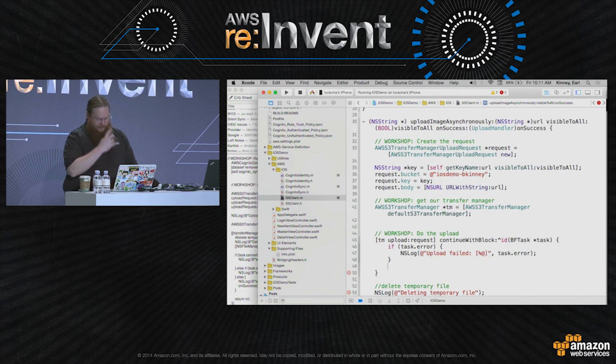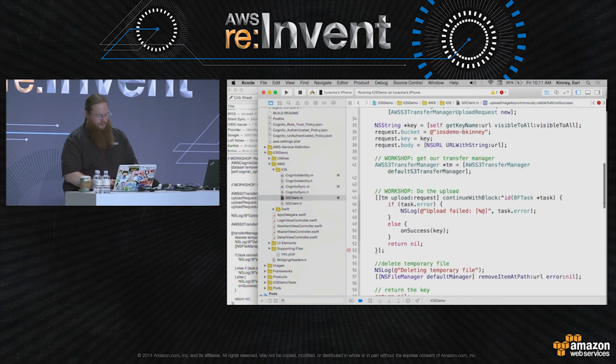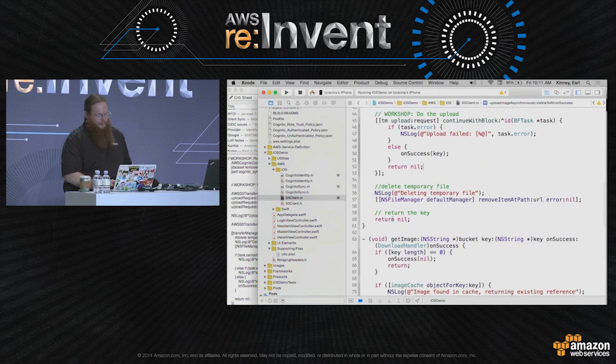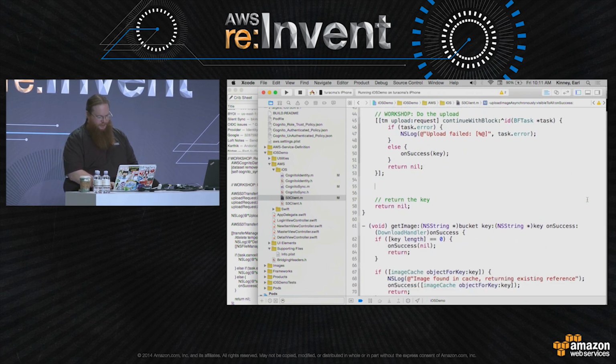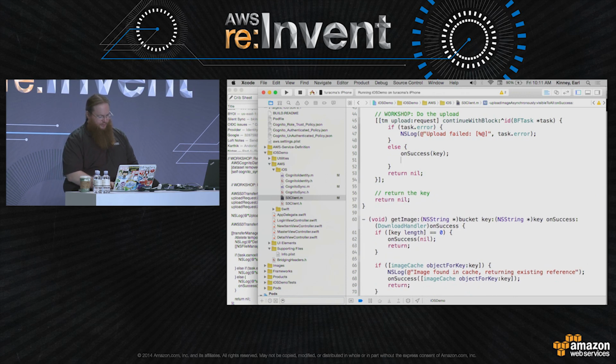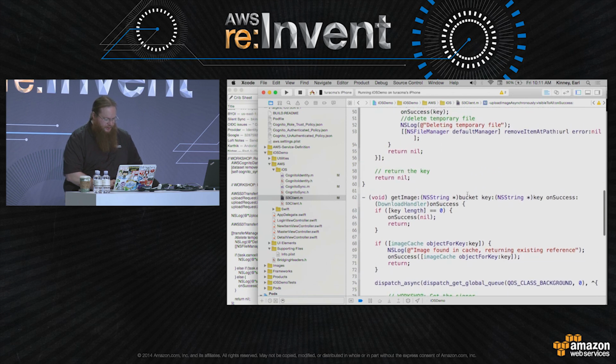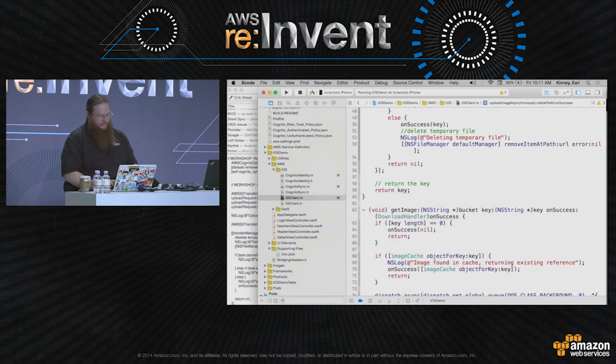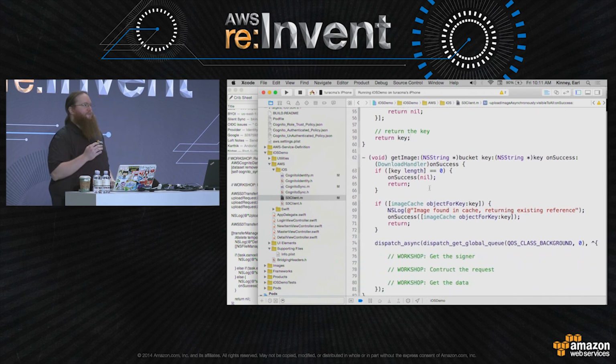And then, assuming that it succeeds, I have an onSuccess handler that's going to just handle some UI components inside of my app. And the onSuccess expects to get back the key that I uploaded, so I'll just pass that back. Always make sure you return nil. And then I'll actually just move the deletion of my temporary file into my success handler. Make sure I return the key. OK, so that will be upload the file.